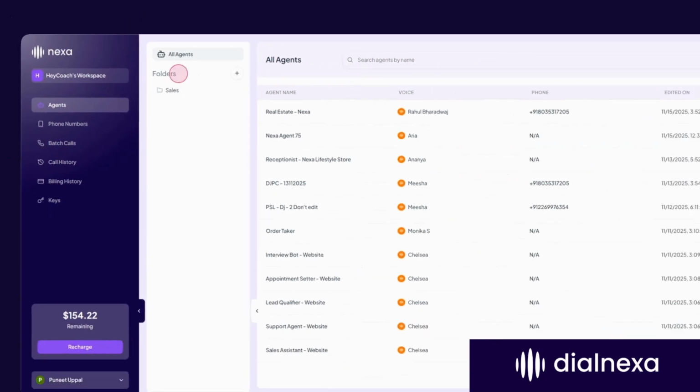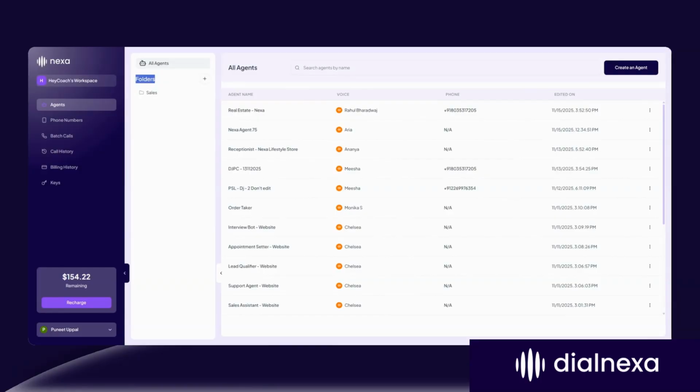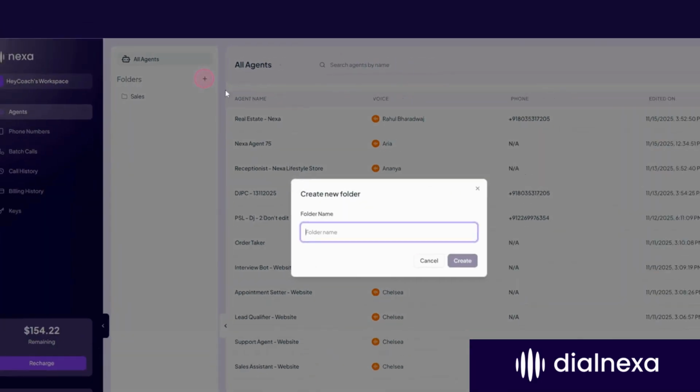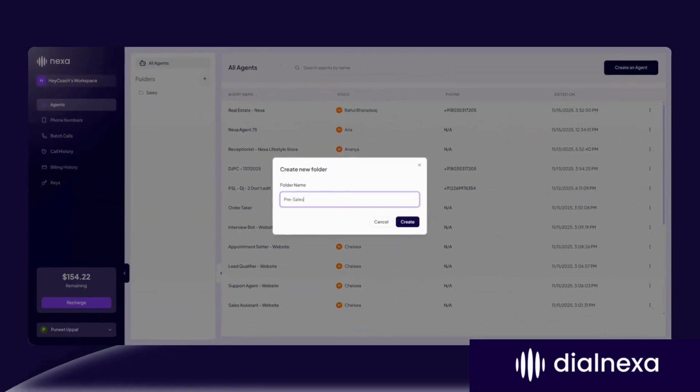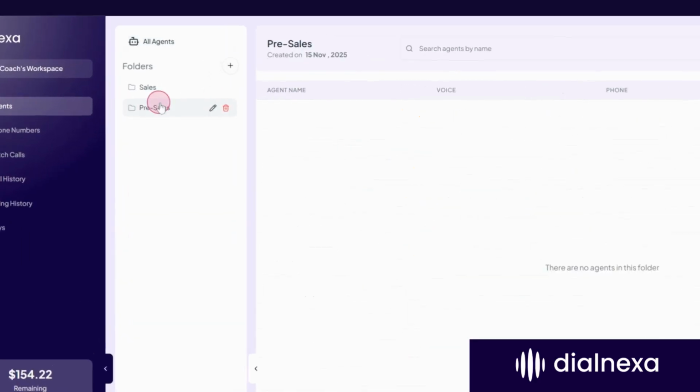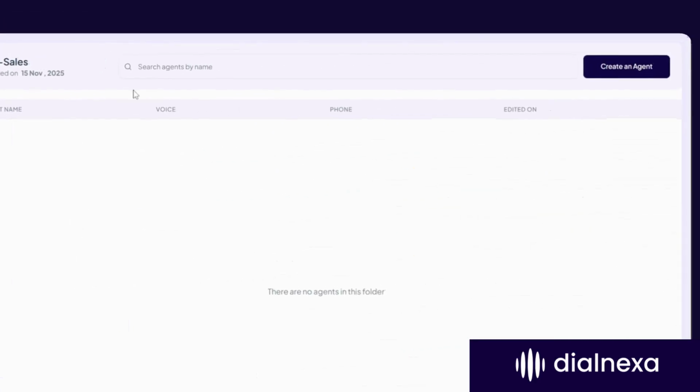First, there is a folder you can use. This is helpful since companies often have multiple agents for different use cases. As you can see, there is a folder for sales. Let's create one for pre-sales. We will hit the Create button. Once it is created, we can open it.